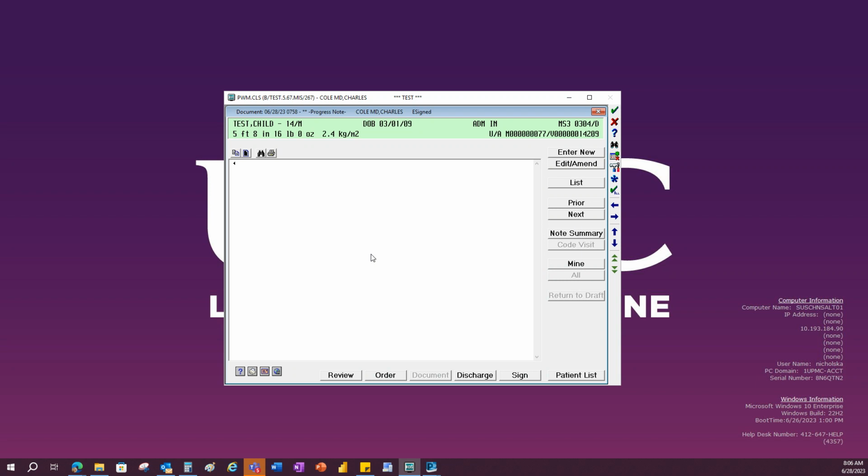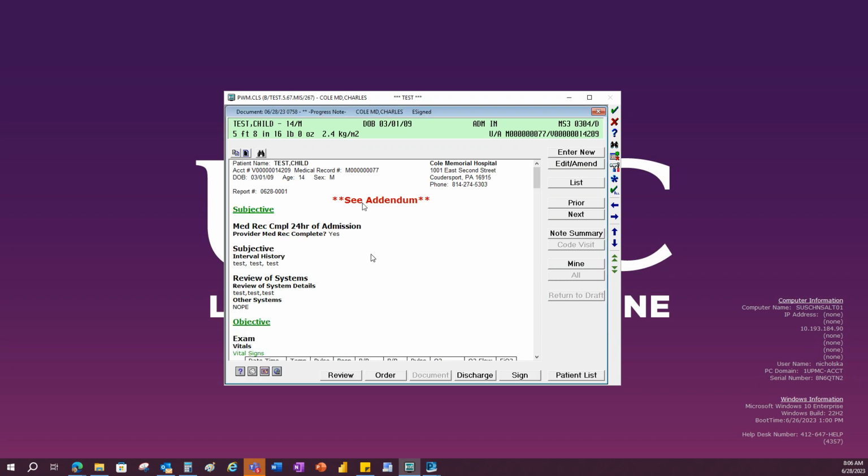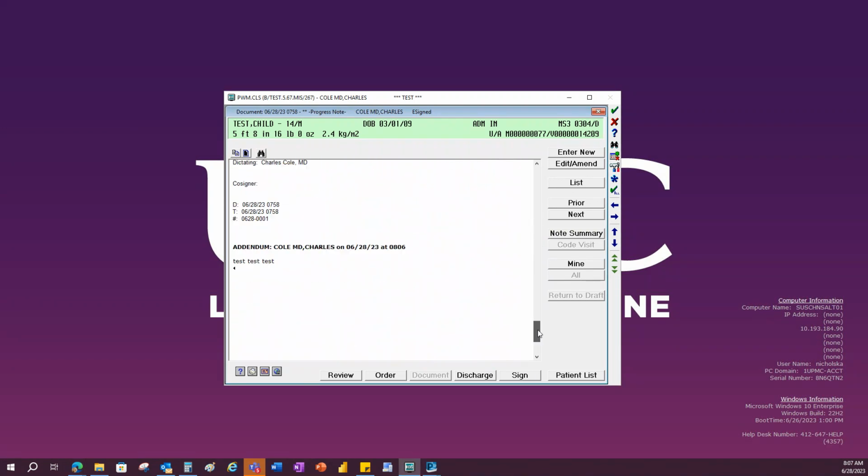So when I click on this note, it will say See Addendum, and your addendum will be within the note. And it will show at the bottom. So if I scroll all the way to the bottom, here's my addendum, date and time, and the note.